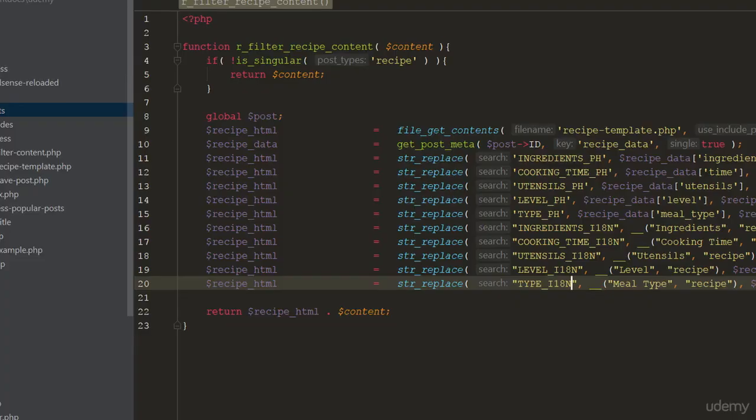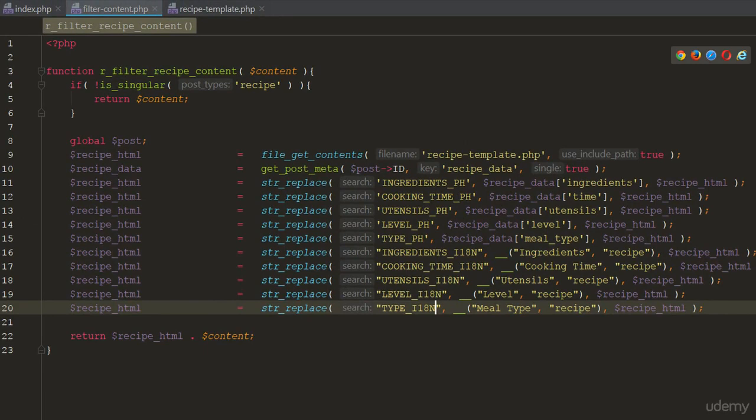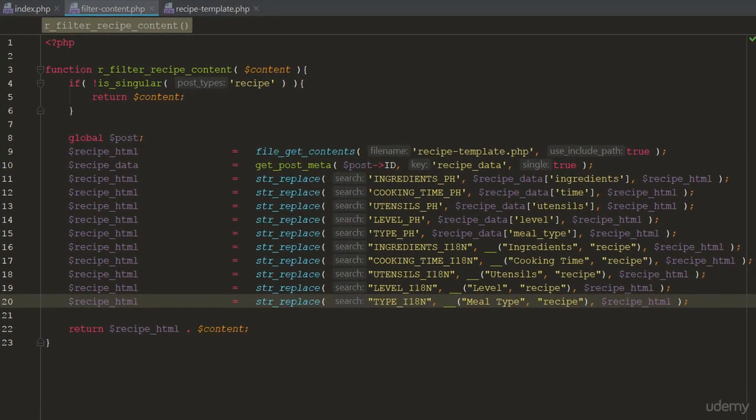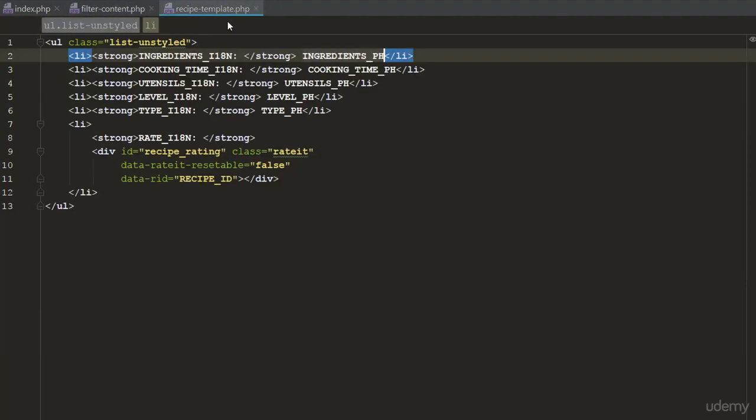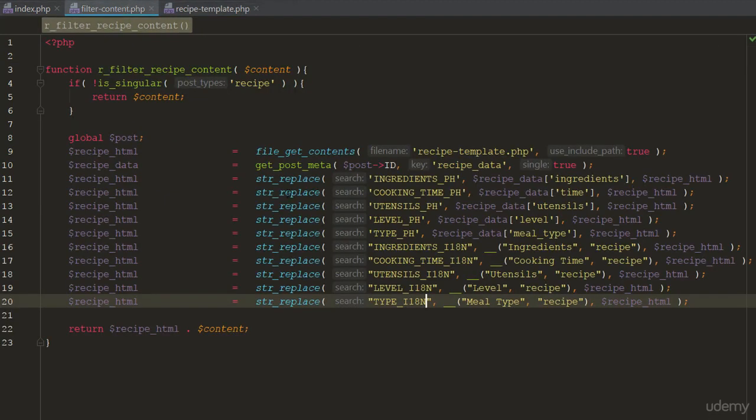To reiterate what's going on, all I'm doing is grabbing the recipe data and the HTML template. The HTML template is pretty basic and contains placeholders for our data. This makes it so it's always dynamic and fresh. Then, we just search and replace the placeholders with the data using the str_replace function. Then, we just return the template with the modified data right before the content.